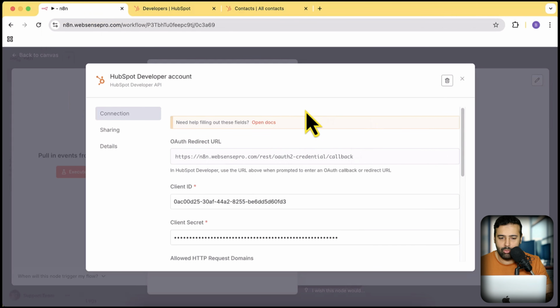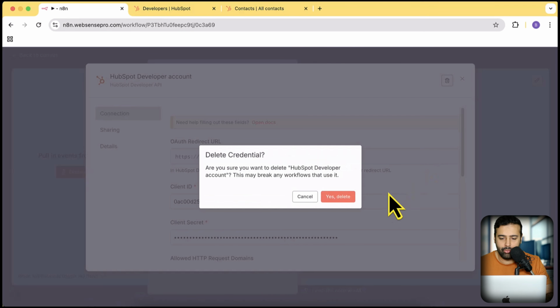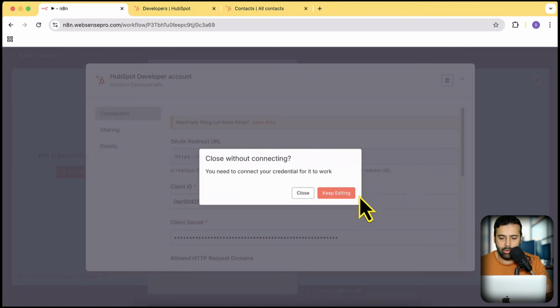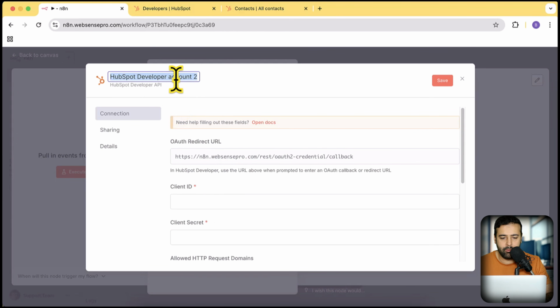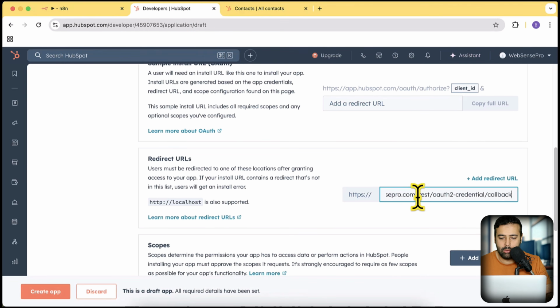So let's first remove this one. I'm going to actually just create new credentials. So I am going to click on this drop down and then click on create new credential and then name it HubSpot Trigger Tutorial. So that is the name which I set for my credential, and that is my OAuth redirect URL. So I'm going to click on this click to copy button and then paste my OAuth redirect URL here. And once pasted, you can see that we have this create app button. I'm going to click on create app.